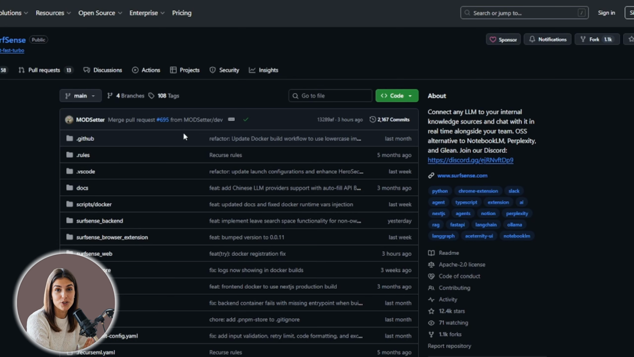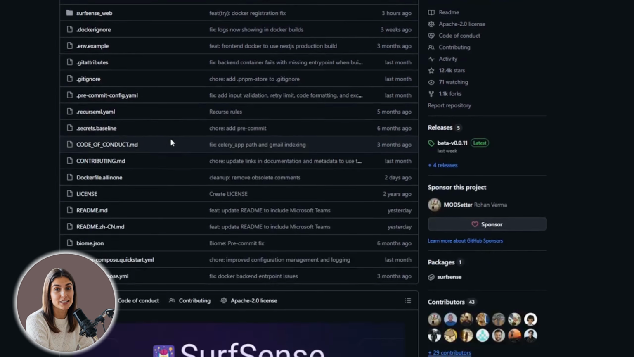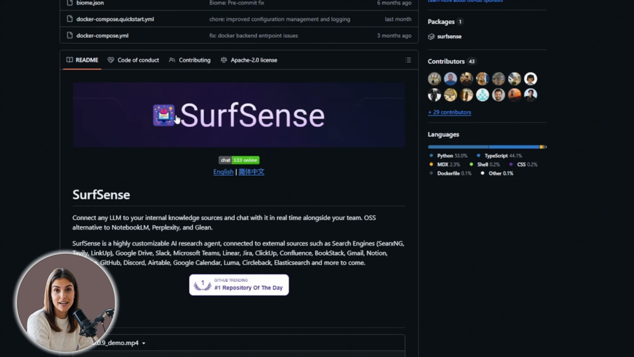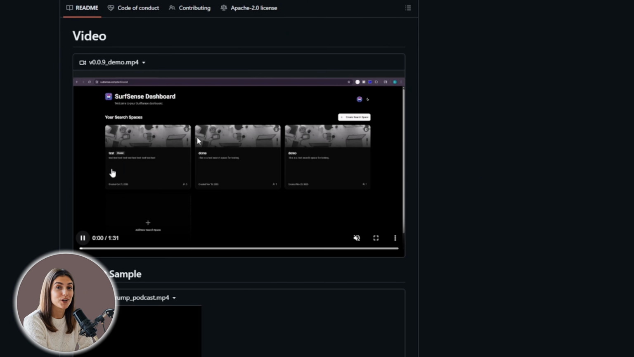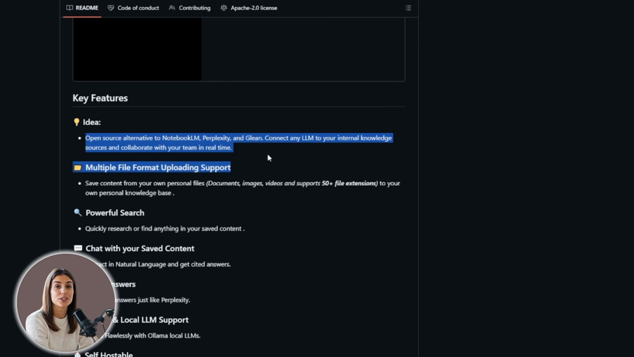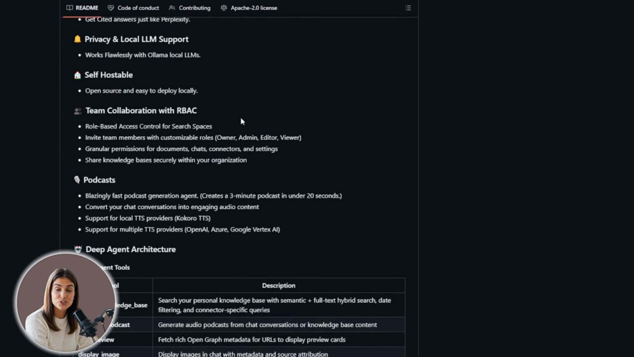Here's what I recommend. Check out the GitHub repo, read the README, see what it can do. If you have Docker, try the quick start command, spend an hour testing it, upload documents, ask questions, see if it fits your workflow. If you don't want to self-host, watch for SurfSense Cloud. It'll give you the features without the setup.